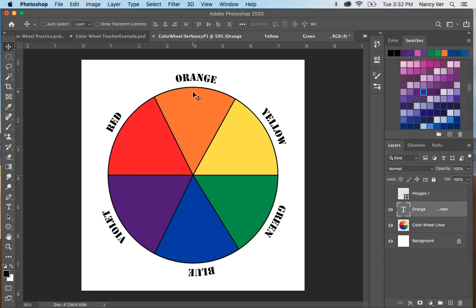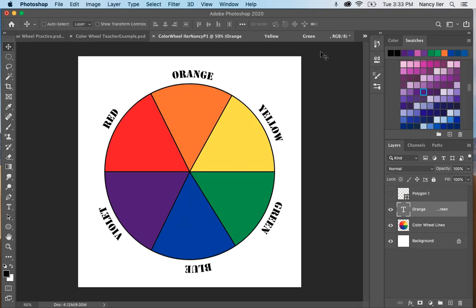So now you're finished. You have your orange, your yellow, your green, your blue, your violet, and your red, and you're going to hand it in. You can turn off your rulers if you want to get rid of them, Command R. Then just make sure that you have it saved correctly.